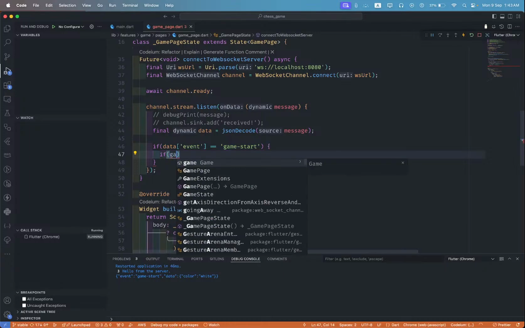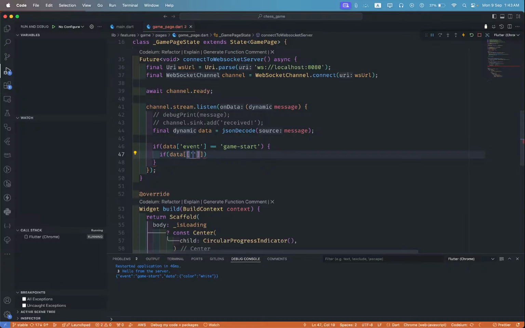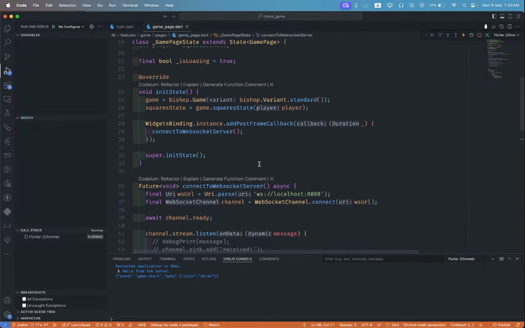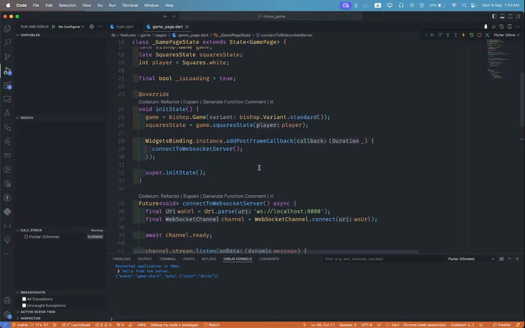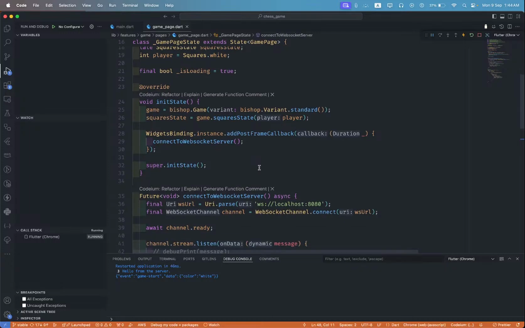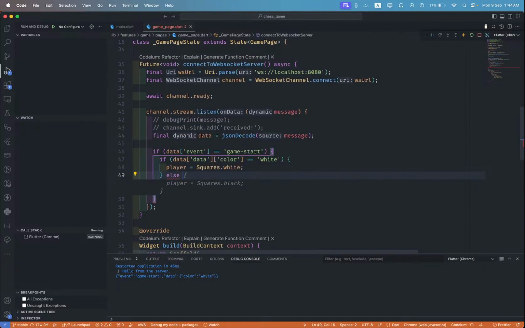If data color equals to white, then we will have, else, done. Right. So this is what we have, right?